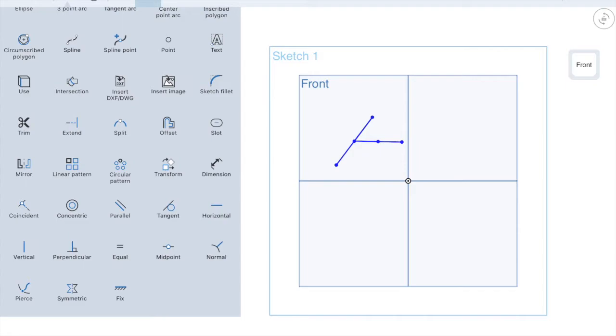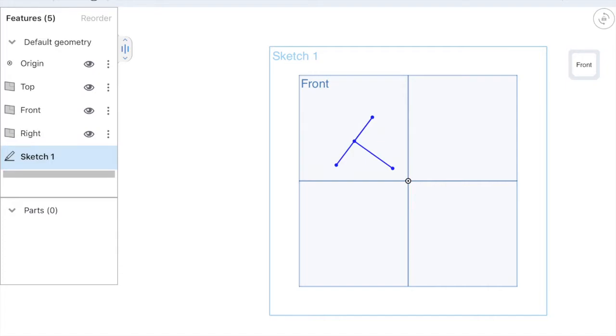Whoops, my line tool's still on. Undo that. Okay, let's select each line that I just drew, and I'm going to click perpendicular. And notice it pops them perpendicular.